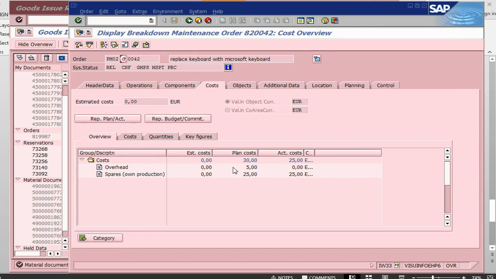So that's about it. This is the process of how you can do a goods issue of a stock item to a maintenance order. In the next session, we are going to look at how to do a goods issue for a serial managed item. So there's a bit of a difference.